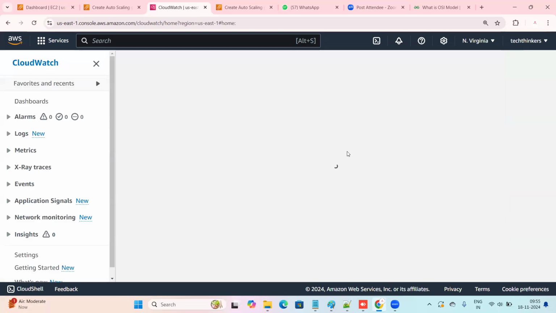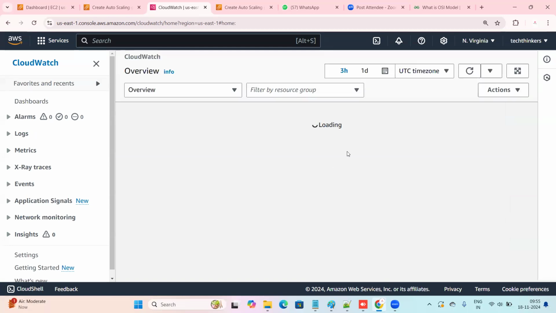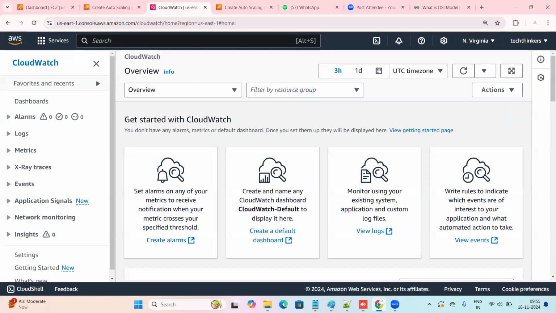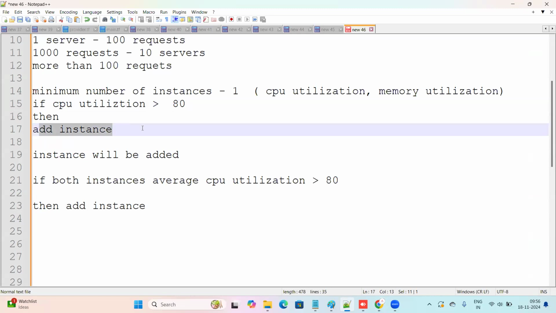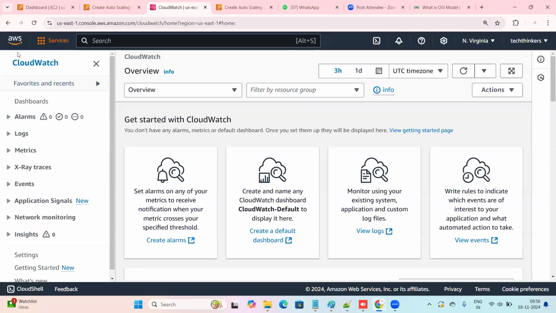CloudWatch is a monitoring service. So who monitors whether the CPU utilization is 80% or 70%? For that purpose, we need a monitoring service. As I told you in the example, if the CPU utilization is greater than 80%, it will add one more instance. Or, after the load, if the CPU utilization is reduced to 20 or 30, it has to remove the instance. So who will monitor all these things? We have a service called CloudWatch.